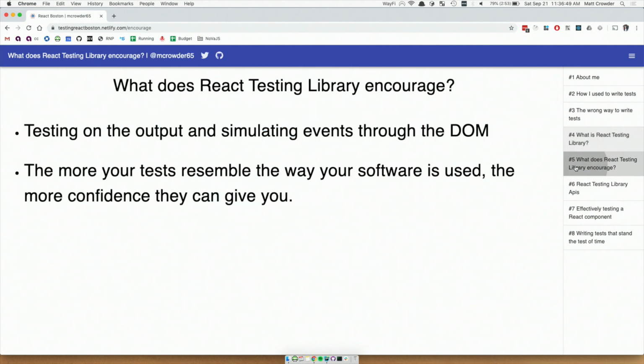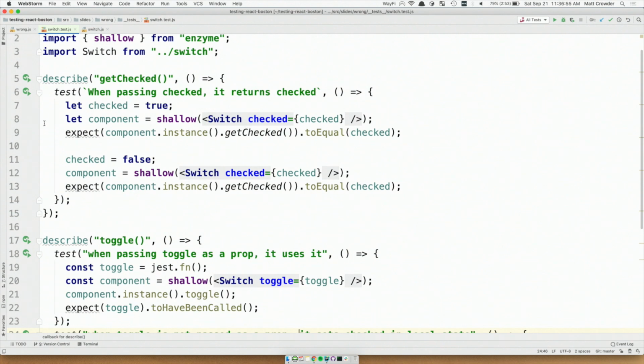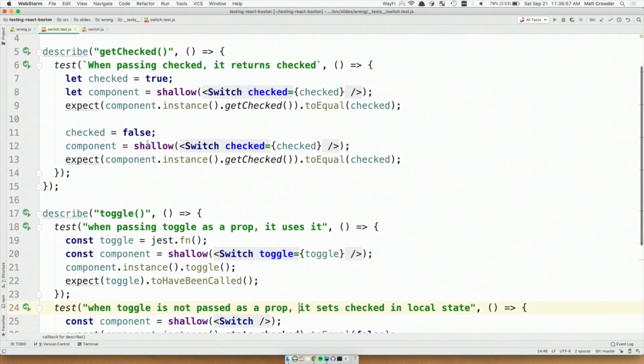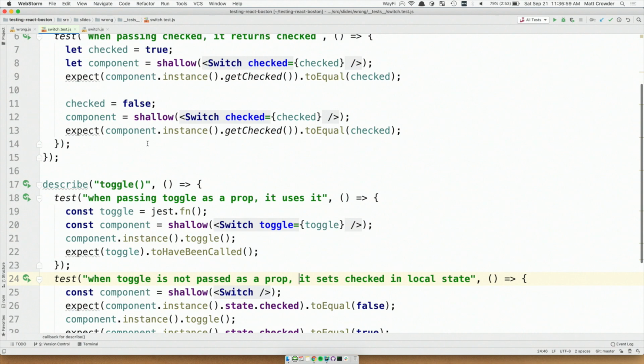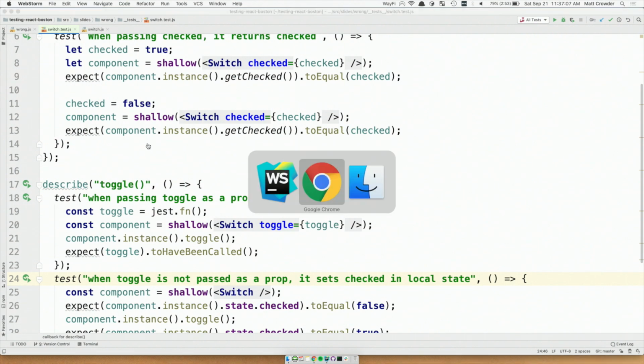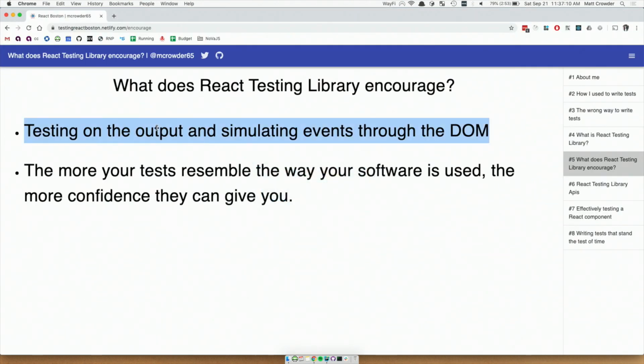Okay, so what does React Testing Library encourage? The funny thing about this switch test that I have is that I have 100% code coverage, but I never do anything with the render method. I just check everything around it, but it's 100%, right? So that's good, right? No, it's terrible. The idea is that you want to render out your code, and then you want to test on the output, and you can simulate events through the DOM as if you are a user using it.